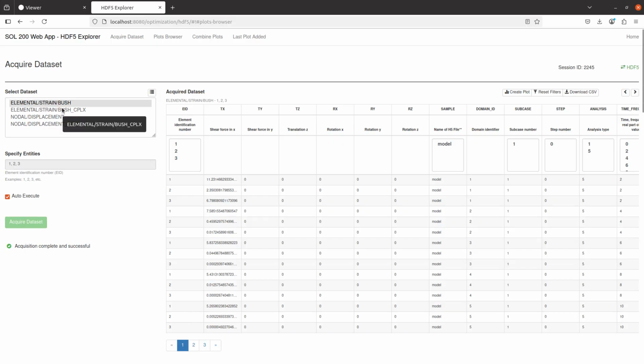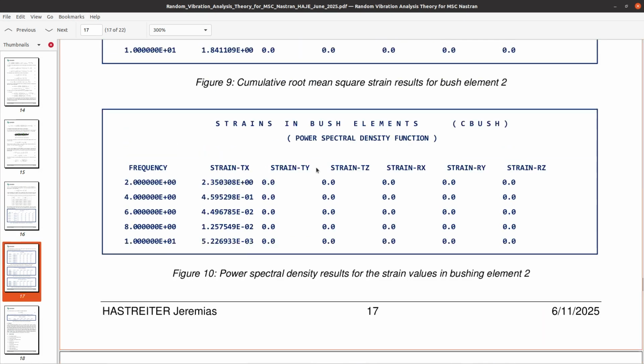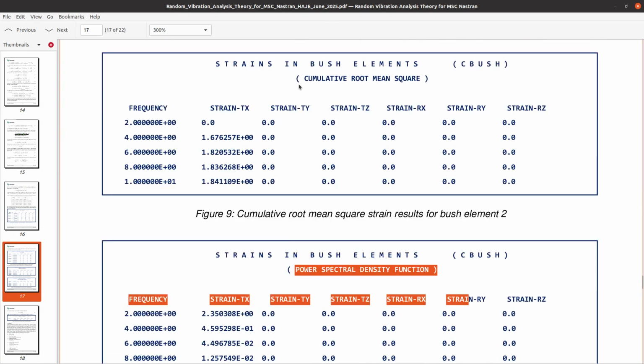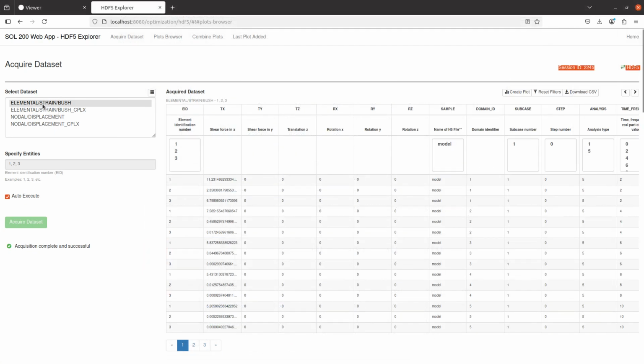So here, let's look at the same values. The number of zero crossings, the PSDF, and the CRMS values are contained in this data set. Strain bush and nodal displacement. So here, if we look at the strain bush, let's go ahead and create a plot.